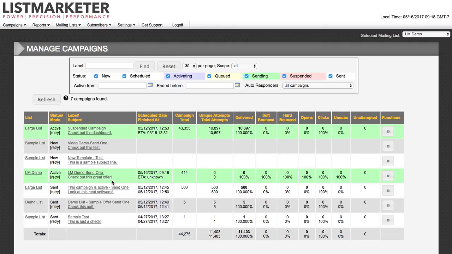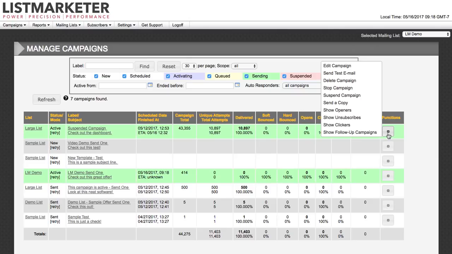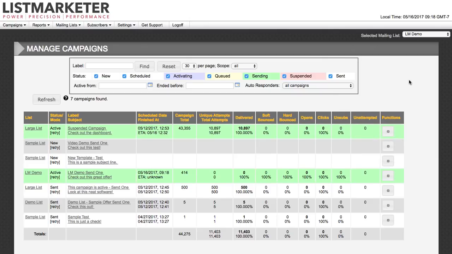From this main dashboard, you can do additional sorting. You have extra options to send copies of your campaigns or see subscribers like people who clicked. That's all we're going to go over for today.